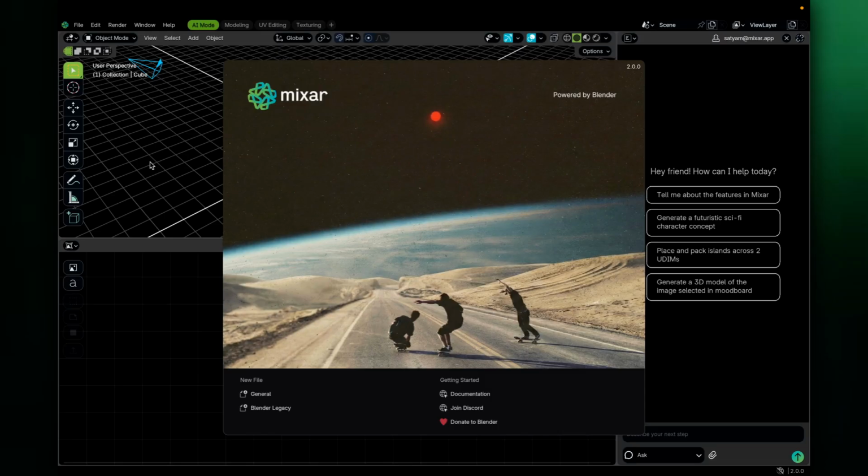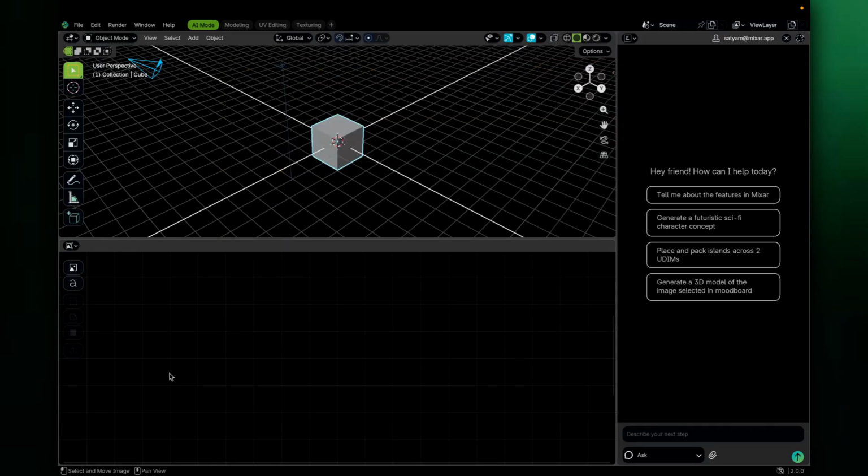Now, let me take you through the application. When you open the screen, you will see two options here, General and Blender Legacy. You can start with General. Blender Legacy is if you want to open traditional Blender, you don't have to switch anywhere. You get the UI of traditional Blender here directly.